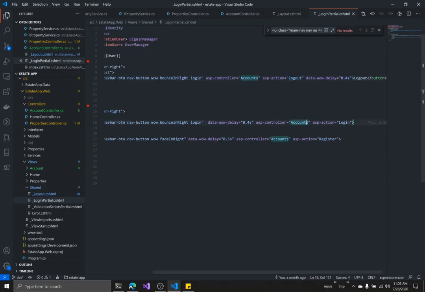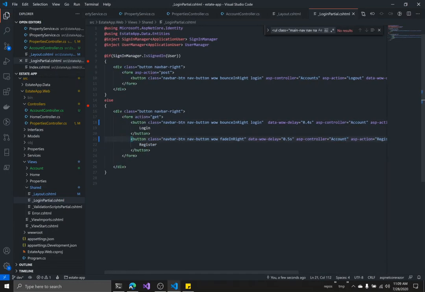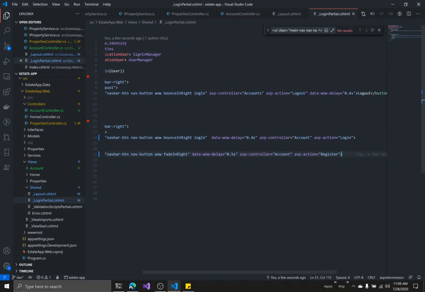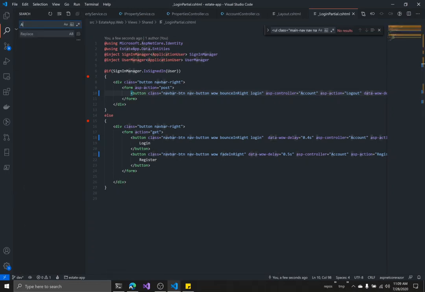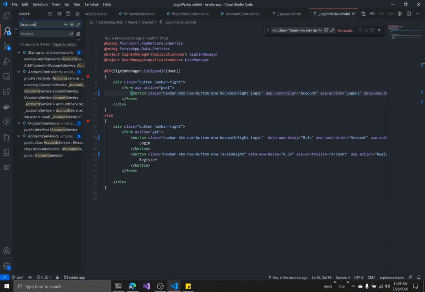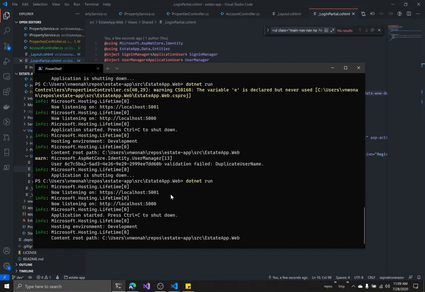we want to change this asp-controller from accounts to account. So I change this to account, and what else? I don't know now if there's any other place we need to change, but if you can think of places we use accounts, I'm just going to do a search here. Accounts. Account service. You can change all of this to account service if you want, but I'm just going to leave all of it. Once again, I'm going to stop and run my app.